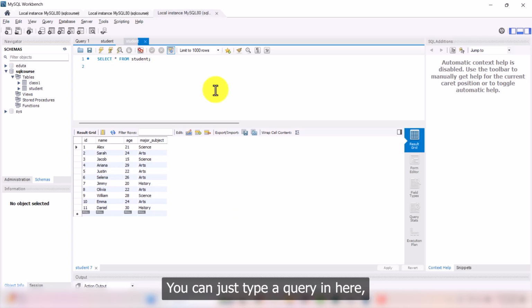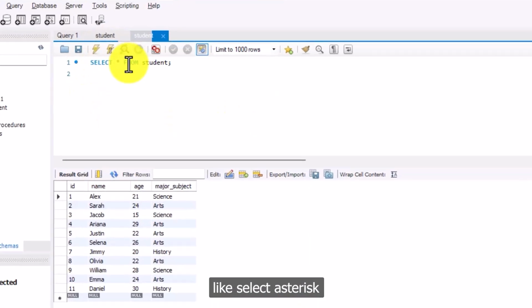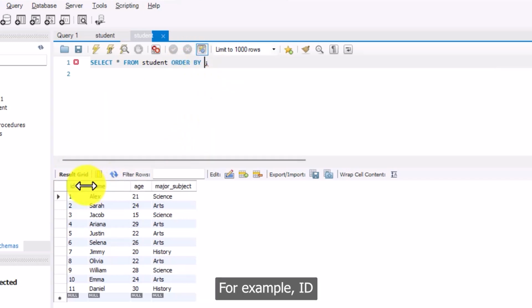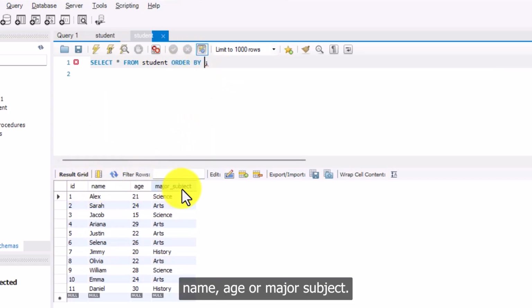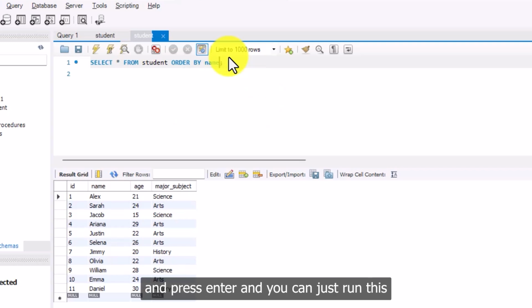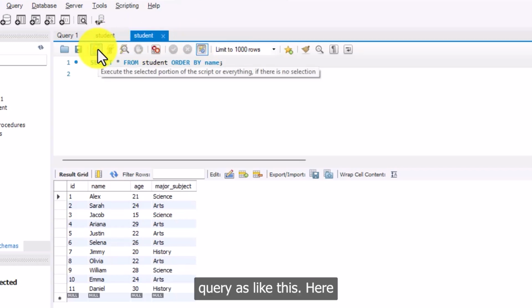You can just type a query like select star from students and write the keyword order by, and you just have to select the column that you want to be sorted as ascending or descending, for example ID, name, age, or major subject. For example, you just want to sort this data according to the name, so you write name in here, press enter, and run this query.